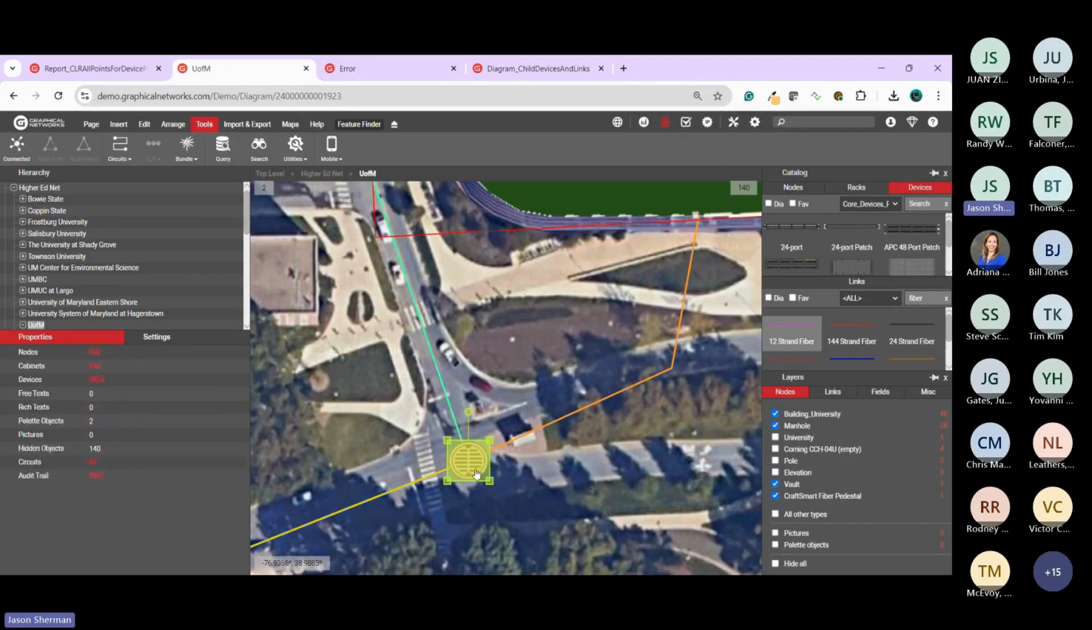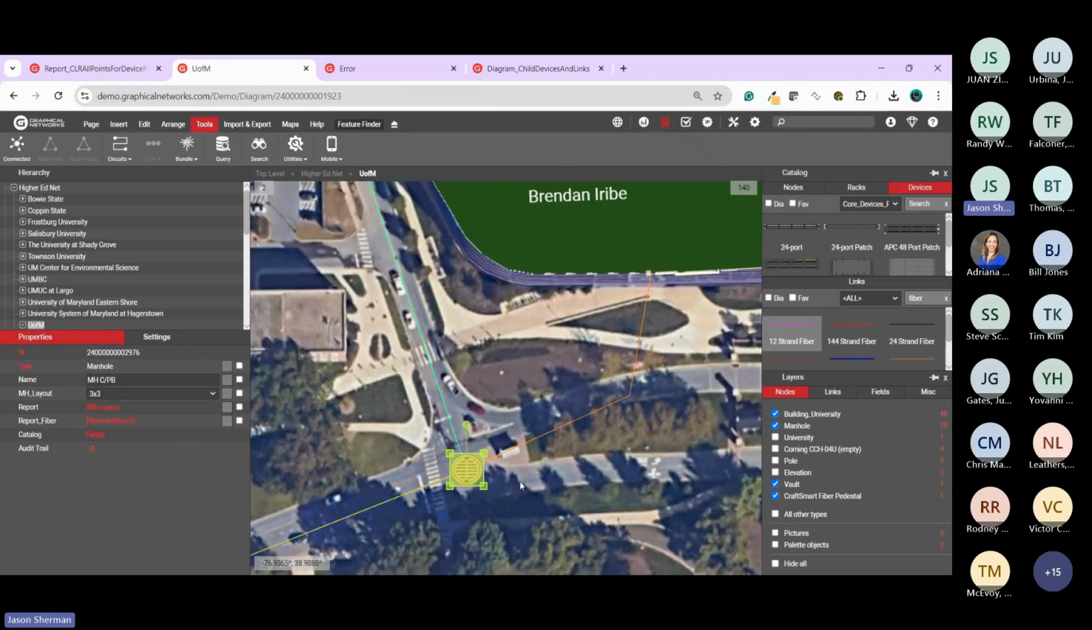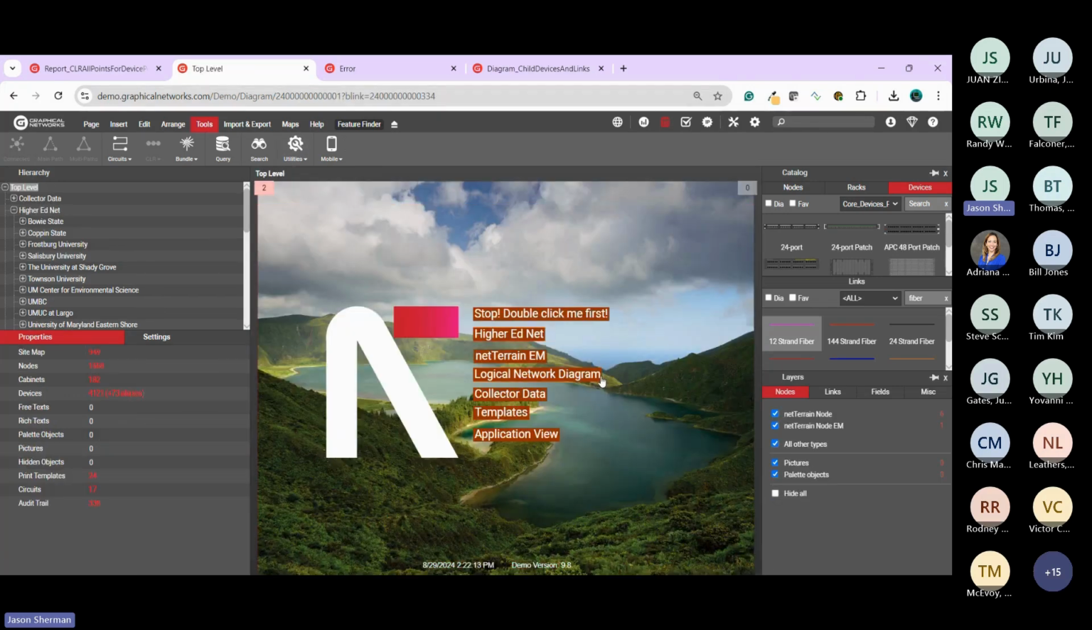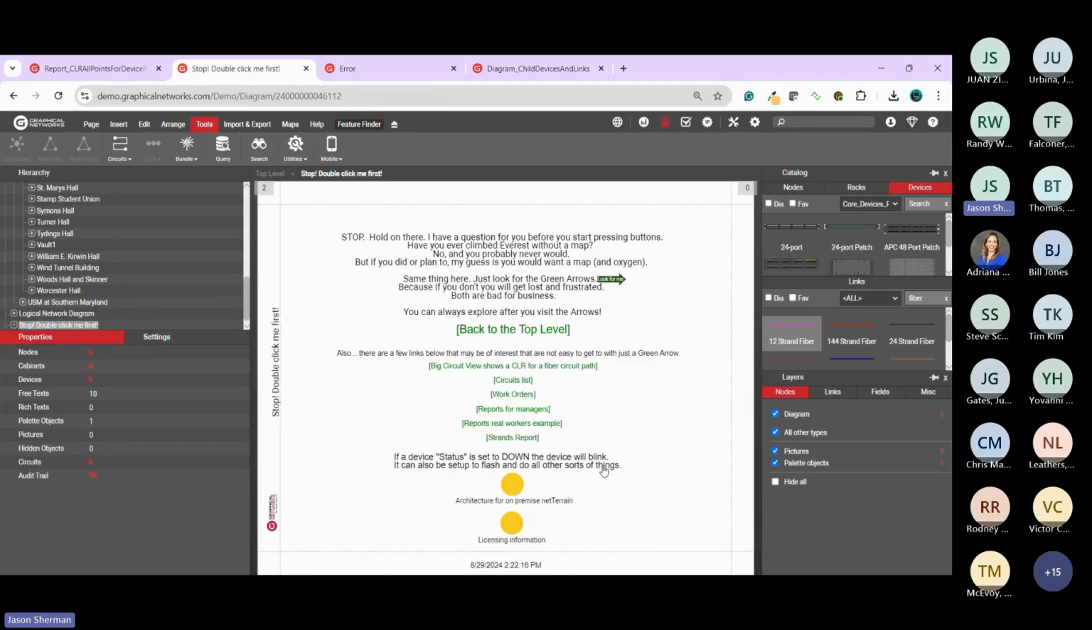There's a strands report. I don't have this one set up. Sorry. I have a few strand reports, but I don't have them all associated. So I may have that one up here, though. Give me 1 second. Let me see if this one's working.